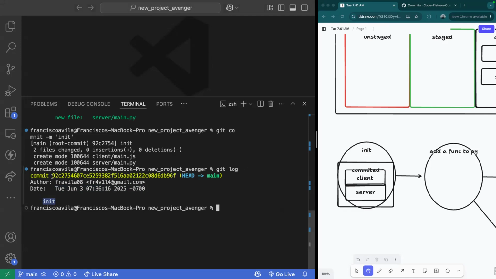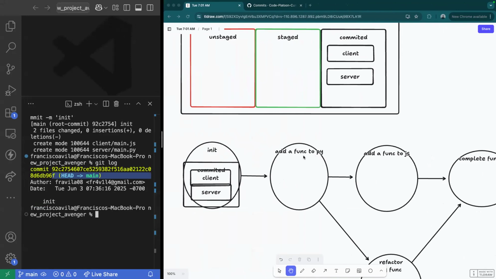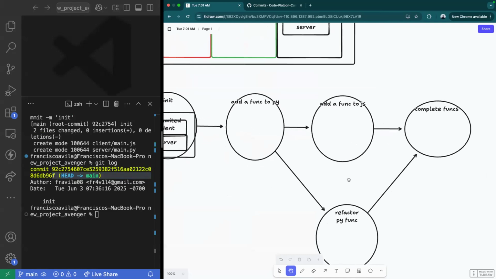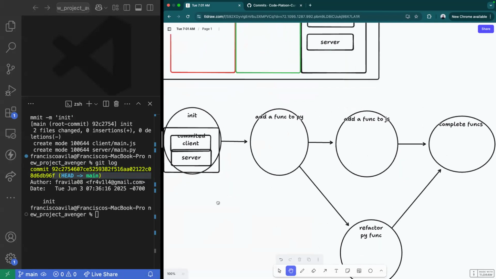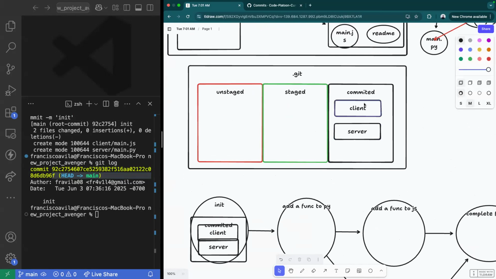Now, why is the message important? This serial number is completely useless. It doesn't really tell me what happened inside of this commit. So when you go to create your commit messages, you want to make sure that they specify what the commit is accomplishing. For example, you'll see that all of these are in the present tense. They're saying add a function to py, not created a function to py. When this commit is established in memory, what it accomplishes is adding a function to the py file. So let's go into creating this next commit.